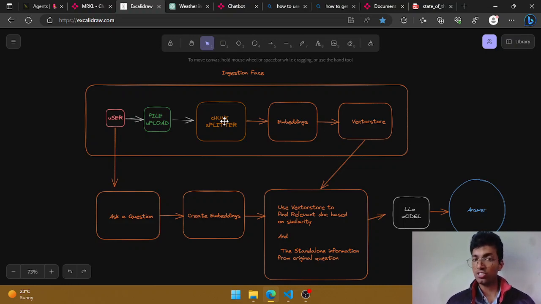Once we have those chunks, we convert those words into embeddings. As we know, a machine learning model cannot understand words, right? It only understands numerical values. So that is why we convert each and every word into a vector representation, and that is what is known as an embedding.